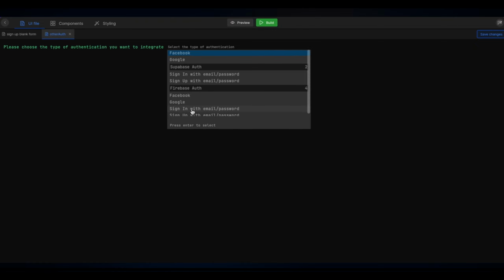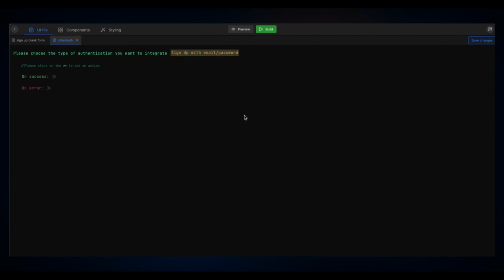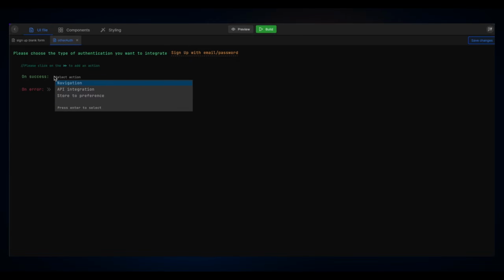Moreover, Firebase authentication provides authentication with Facebook and Google, which is just the same as what we discussed. But the difference is this will be done by Firebase as a provider. To sign up with Firebase email and password, select sign up with email and password and set all the actions that are to be performed on success and on failure.